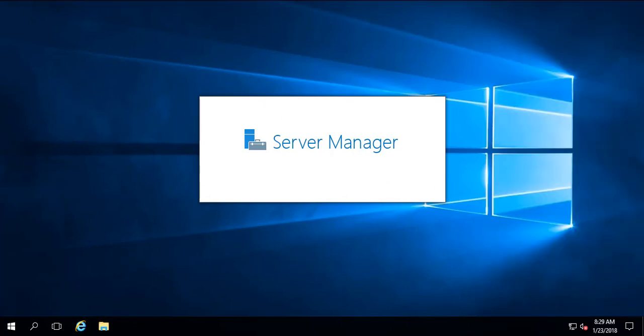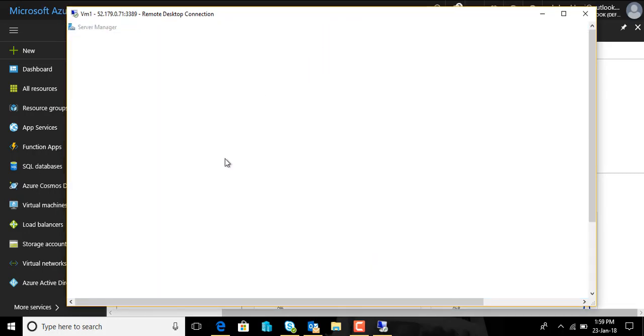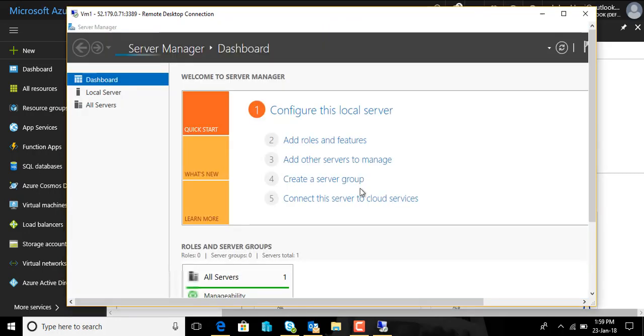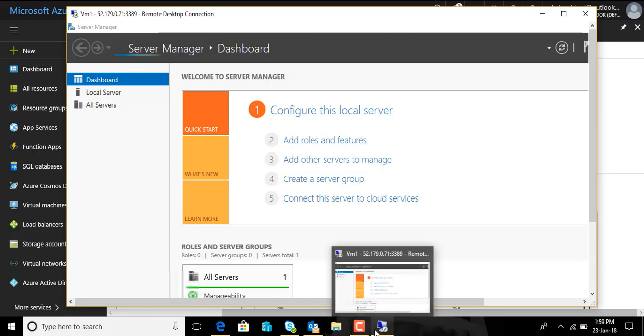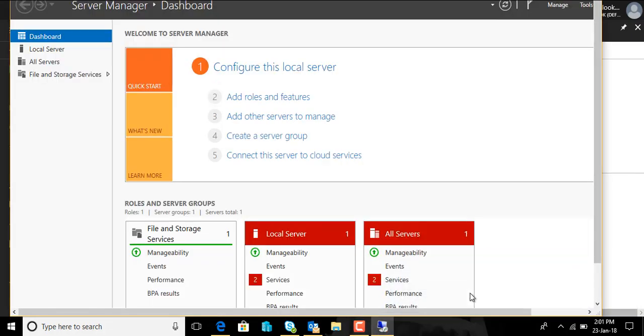So my server manager is opening. So this is my virtual machine. I have connected my virtual machine. Here I can observe this is VM1 with this particular public IP, and this is the port number using which it is connecting to this virtual machine.